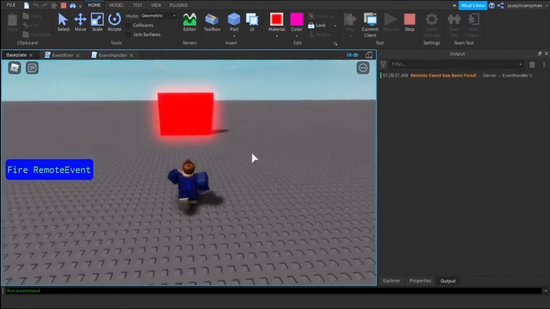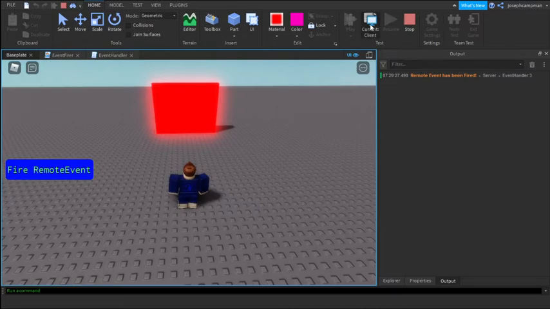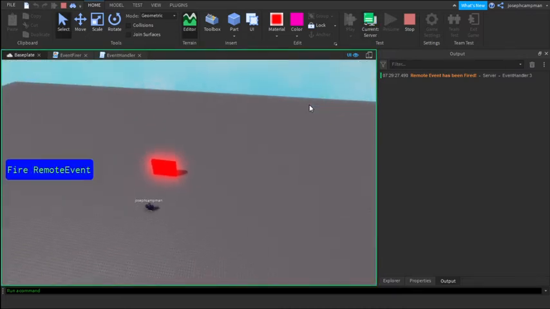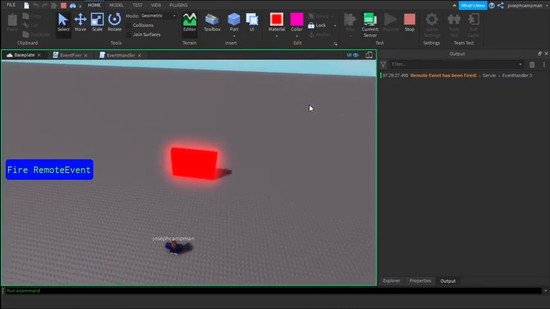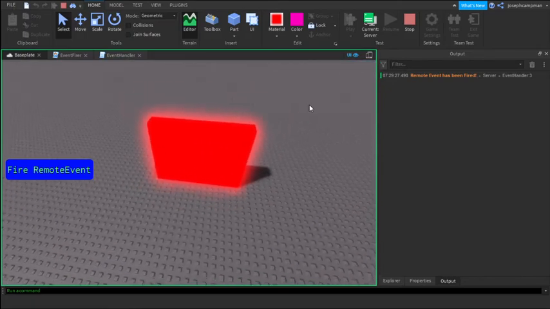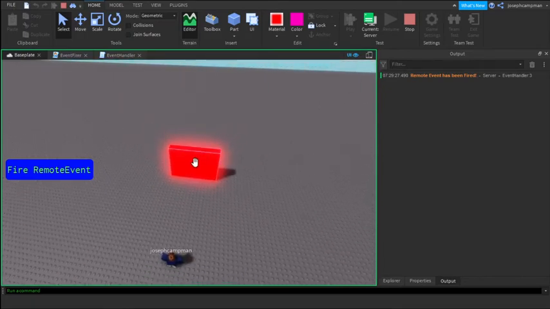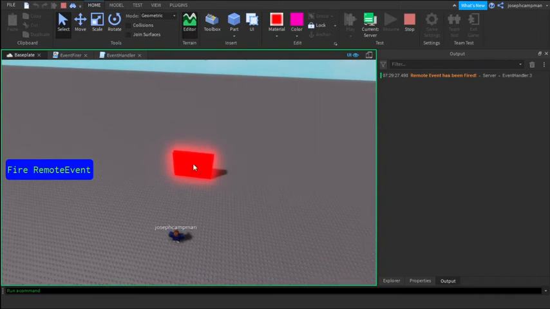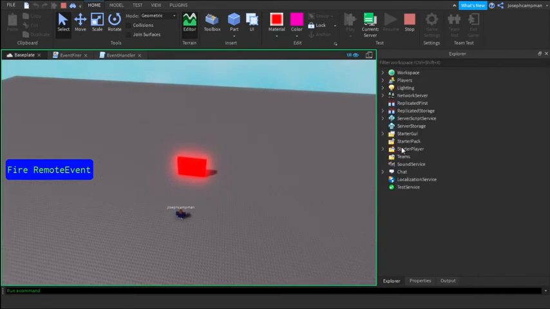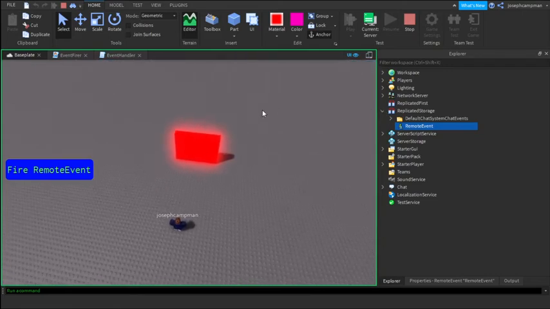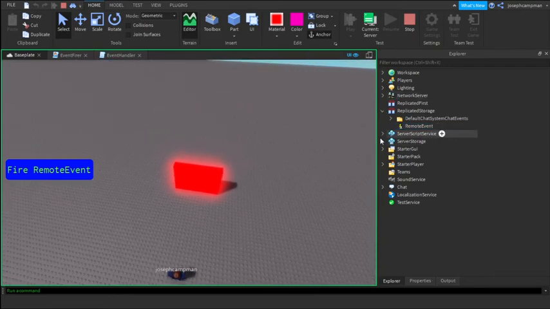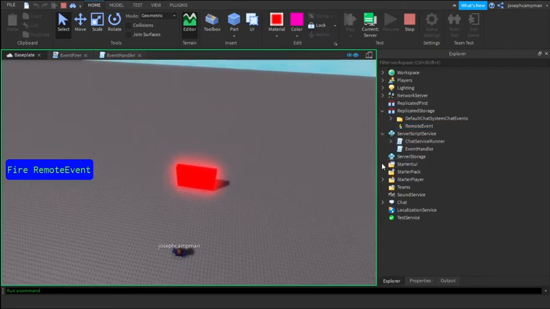You can see this is replicated from the server as well. If this was a normal local script, this would not happen. It wouldn't fire, it wouldn't go green, so it wouldn't replicate across the server. But because we used a remote event over here, it worked. You can pretty much say it changed a local script to a server script, if that makes any sense.